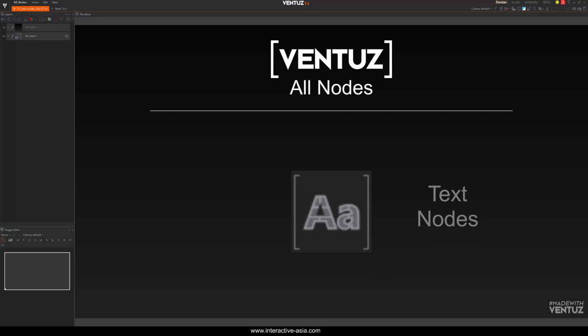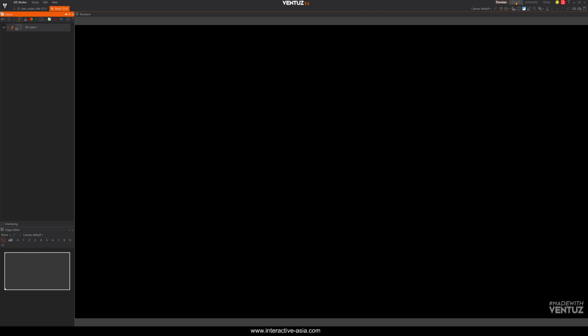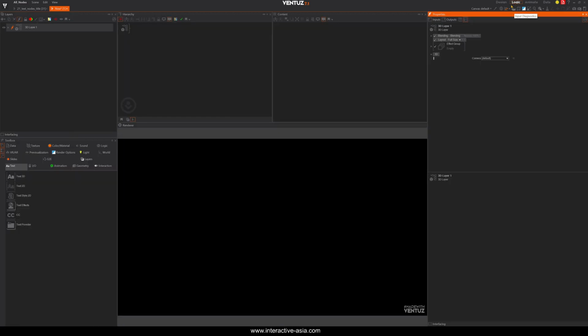Let's talk about text nodes in Ventuz. To do that, like always, I jump into an empty scene and I change to my logic layout. You can find the text nodes in the toolbox under the category text, and then you have here all the text nodes. So we'll start with the Text 2D node first. So simply drag and drop that here.